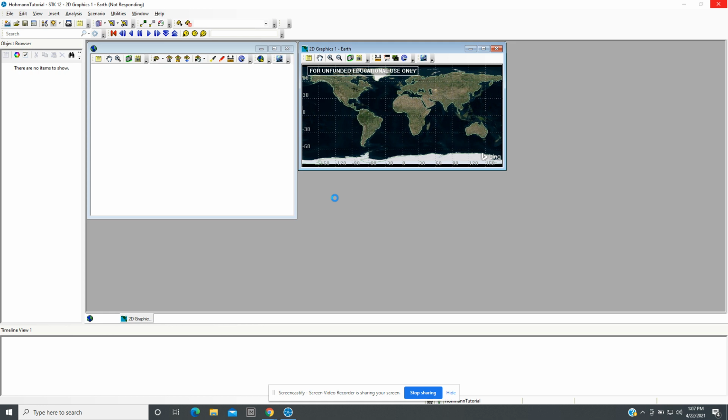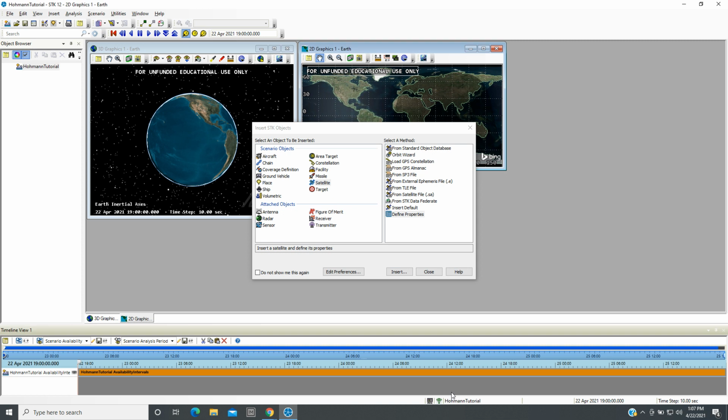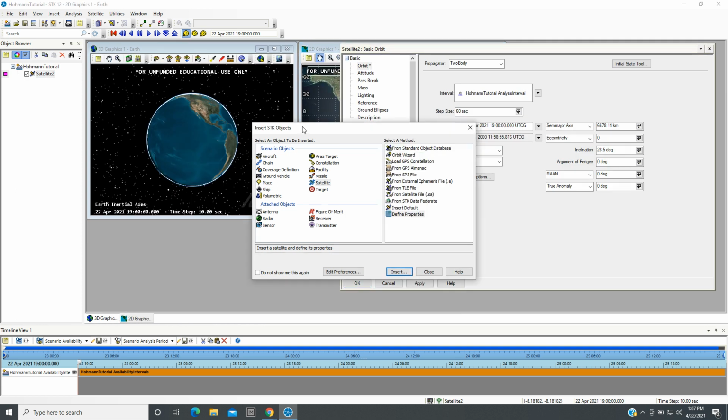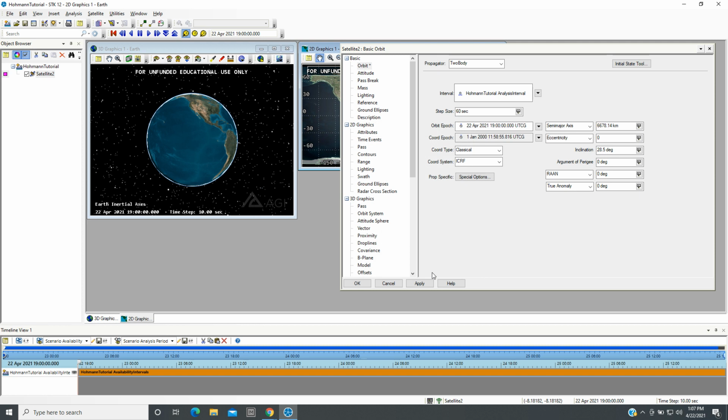So it's configuring the window. Life is good. And it automatically brings up an insert STK objects dialog window. I'm going to go ahead and say yes. I'm going to insert a satellite, and I don't even care because I'm going to change all this in a moment, but I will define the properties myself. Insert, and close out this insert window. We don't need it anymore. It brought up the object properties window already.